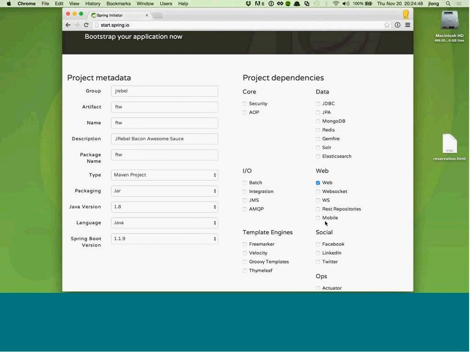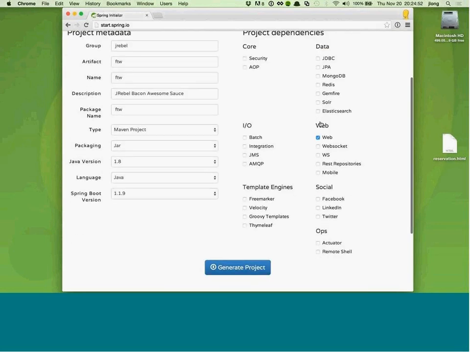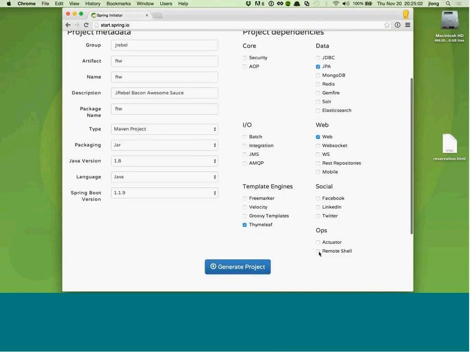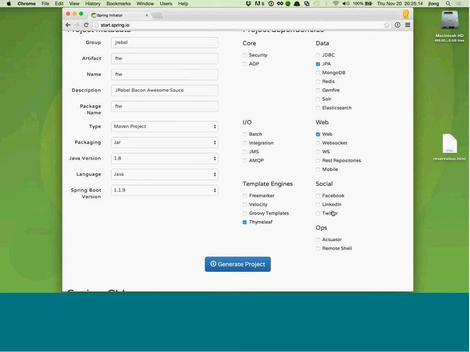And then choose the project dependencies that you'd like to use. I'm going to stipulate that I want JPA. I'm going to say that I want to use Thymeleaf among the many different templating options I have. I'm going to say that I want the remote shell and actuator. Actually, I don't even need this. We can leave that out for now. I guess that's enough. We'll understand by this point.